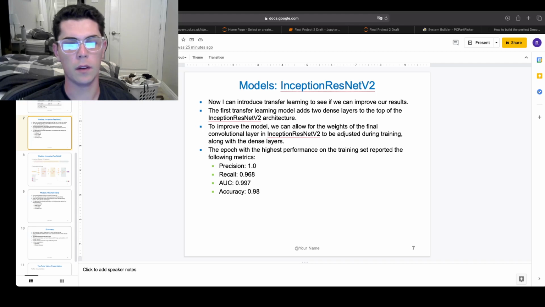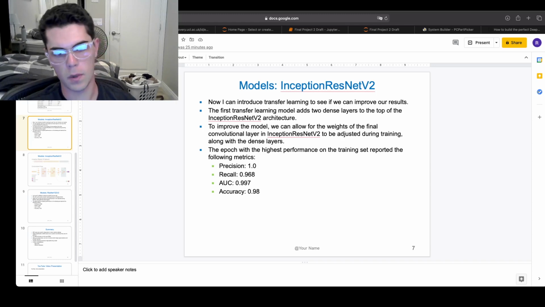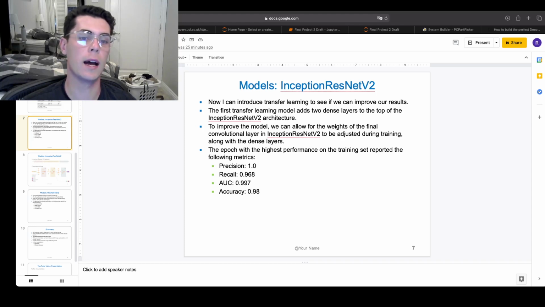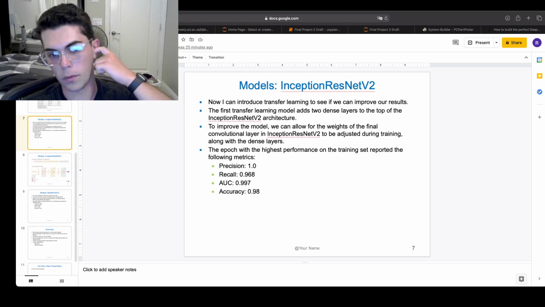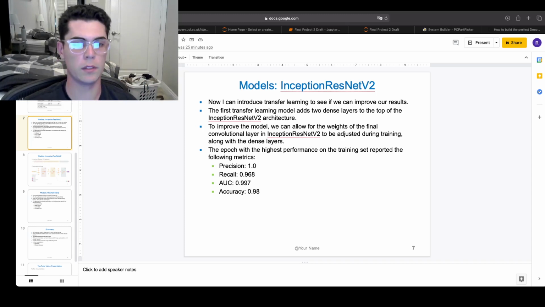And by doing this, the epoch with the highest performance on the training set recorded the following metrics. So precision of 1, which means that no images were selected as having a tumor if they did not have one. A recall of 96.968 or 96.8%. So very impressive recall, considering that we already had a precision of 1. Our recall is pretty good as well, and then the overall accuracy of 98%.